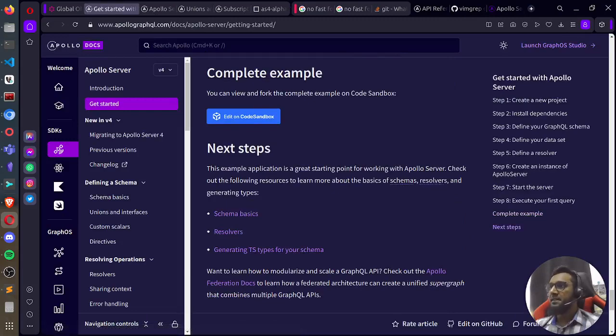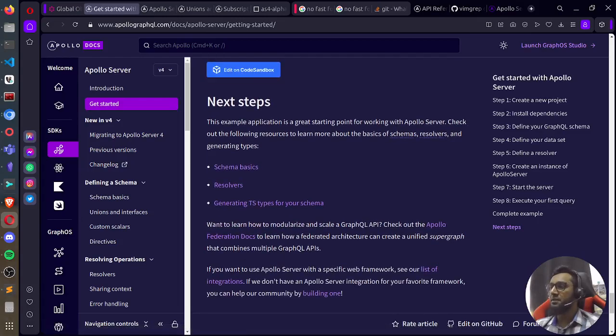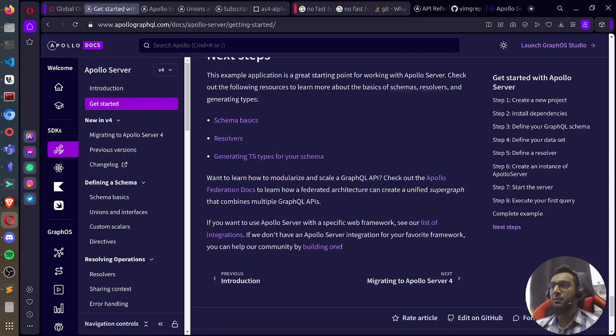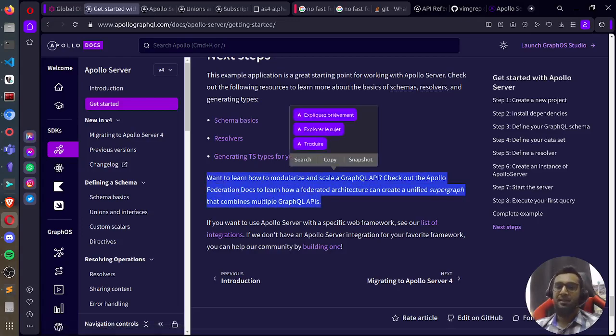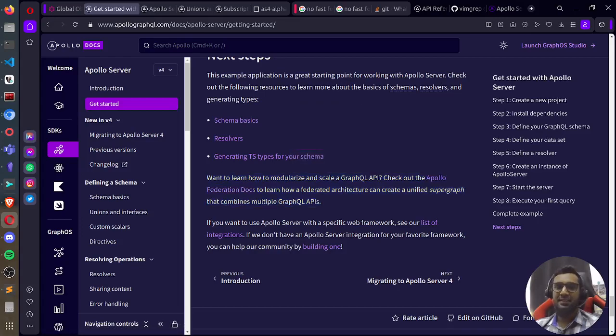Okay, complete example. You can view and fork the complete example on Contember. Next steps. So what are the next steps? This example application is a great starting point for working with Apollo Server. Check out the following resources to learn more about the basics of schema, resolvers, and generating types. Nice. Want to learn how to modularize your GraphQL API? Check out the Apollo Federation docs to learn how a federated architecture can create a unified supergraph. Wow, this sounds really good, but maybe if we have more time we can go into it.